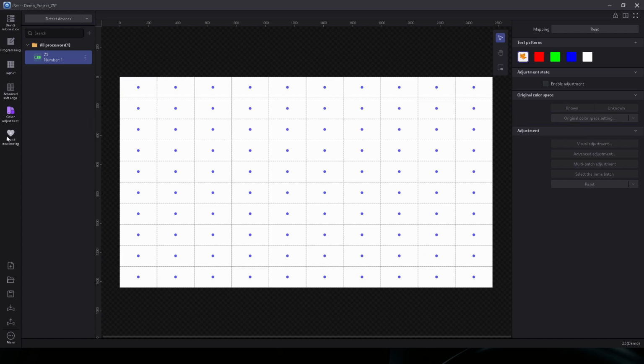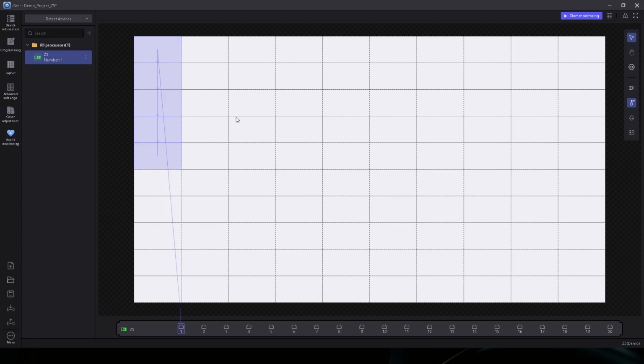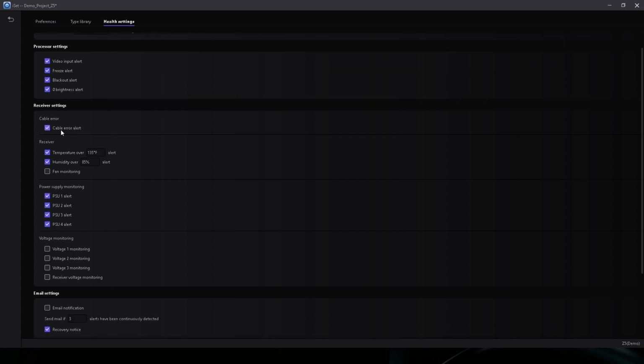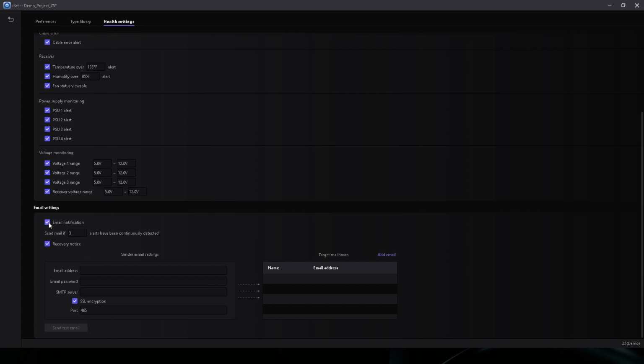Okay, so the next thing is the health monitoring, and this is, in my opinion, by far one of the most useful things. So here you can enable it. We're going to go back to the settings and go to the health settings and enable the cable error alerts, fan monitor. I'm just going to enable everything. We're also going to enable email notifications.